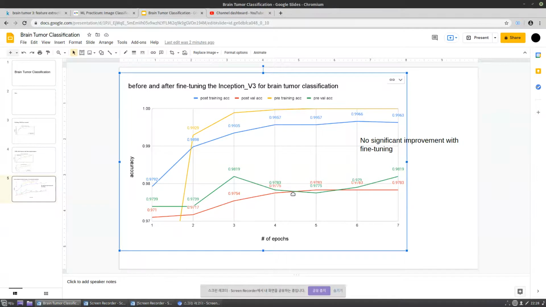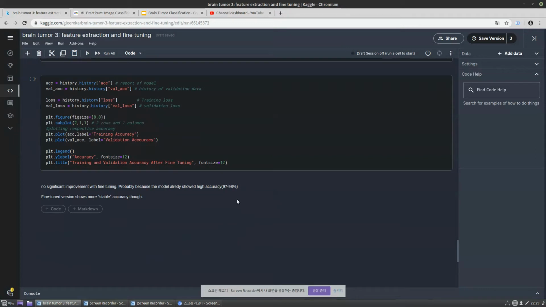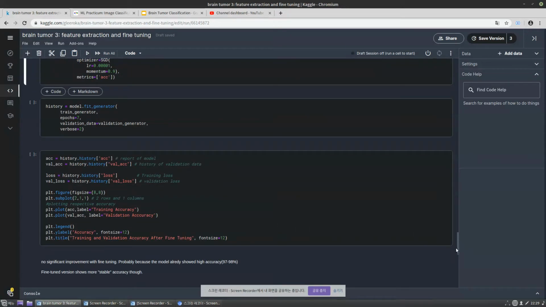I guess one reason could be that it's already reached a high enough accuracy that it's hard to improve more just with fine tuning. But yeah, so that was version 3 with feature extraction and fine tuning.